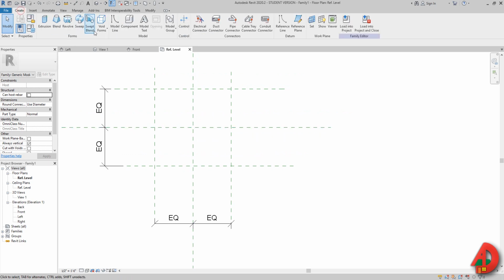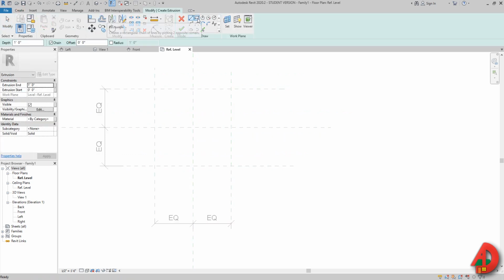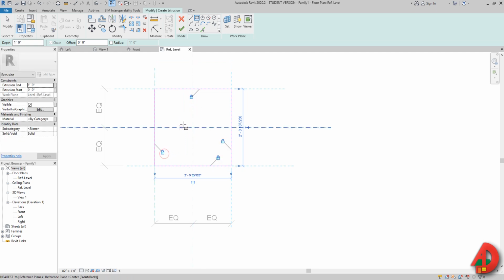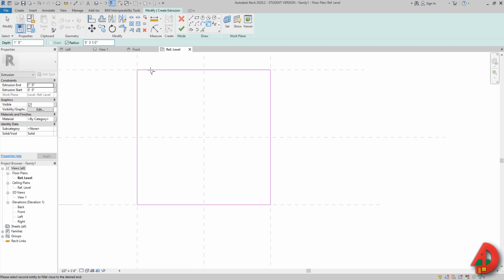Now I'm going to go to create extrusion, and I'm going to use the rectangle, and I'm going to start from this corner to the bottom corner, and I'm going to lock all these sides of this square I just created. Now I'm going to press escape on the keyboard and select fillet arc. I'm going to check the radius, set it up to 0 feet 3.5 inches, and I'm going to select this line and this line, this line and this line, and so on. All the corners are going to be nice and rounded. Now I'm going to check OK.